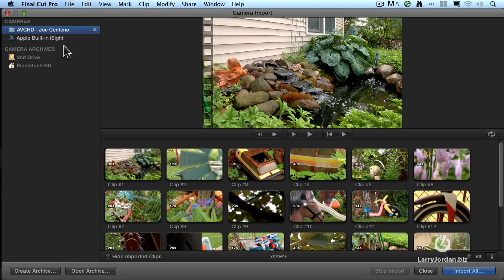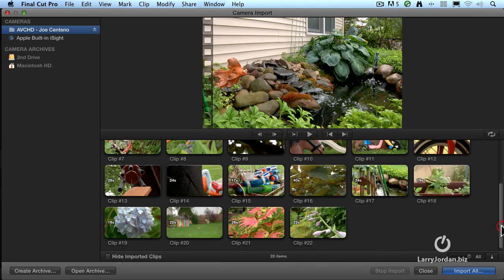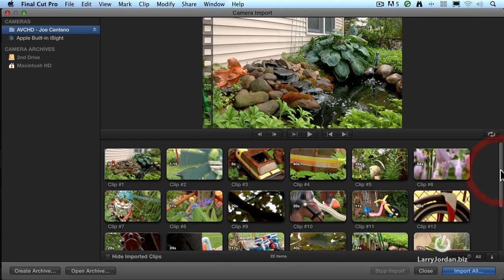Well, I'll spare you the pain of looking at me, and I'll switch over to AVC HD. And these are the images that Joe shot. Notice that there's lots of them. We've got 22 clips in all to choose from. Now, they are not yet imported. All we're doing is looking at the contents of the folder. Now we get to decide what we do want to import.